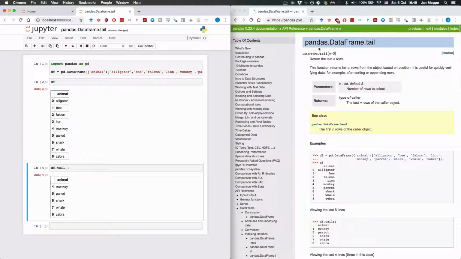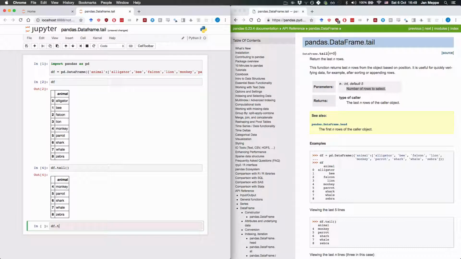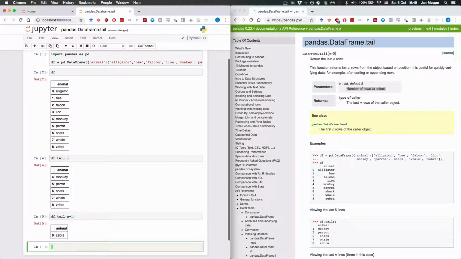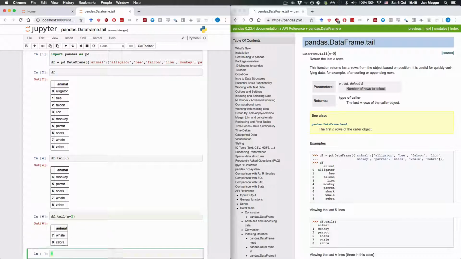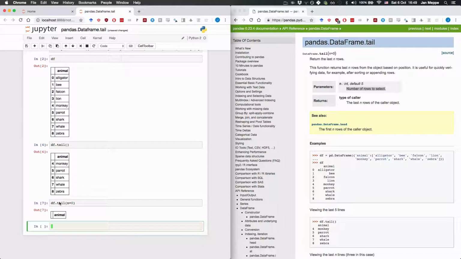It takes an optional argument, n, which is the number of rows to select. So we can also type df.tail with n is 1, or n is 2. And if we take n is 0, it actually returns an empty data frame. So this is actually a data frame.